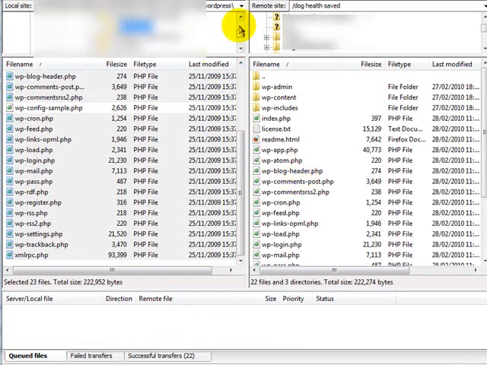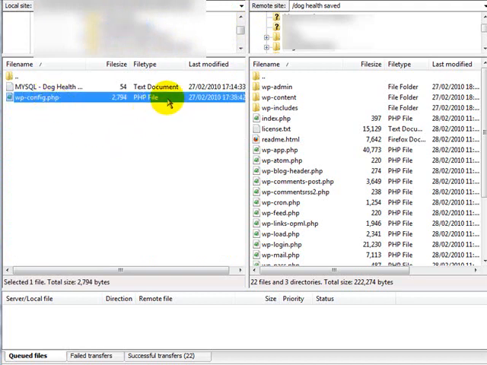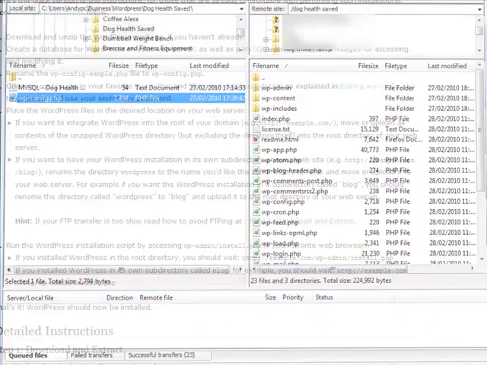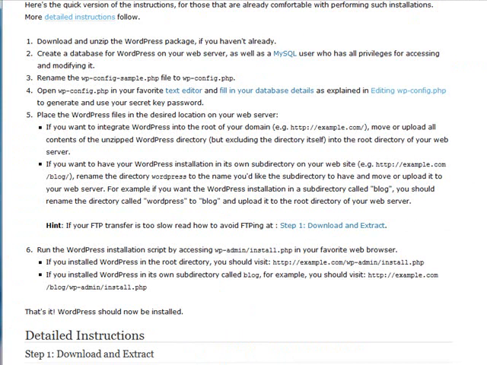Next thing we want to do is drag across our edited WP config file. If I go up to my folder, which is here, and just again drag it straight across. And then the next thing we want to do, if I close this down, is go to wordpress.org and look at the 5-minute installation. Let me just bring that down for you.